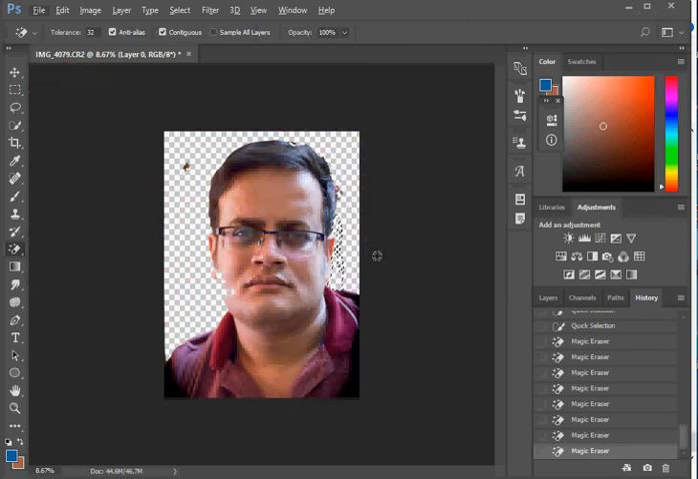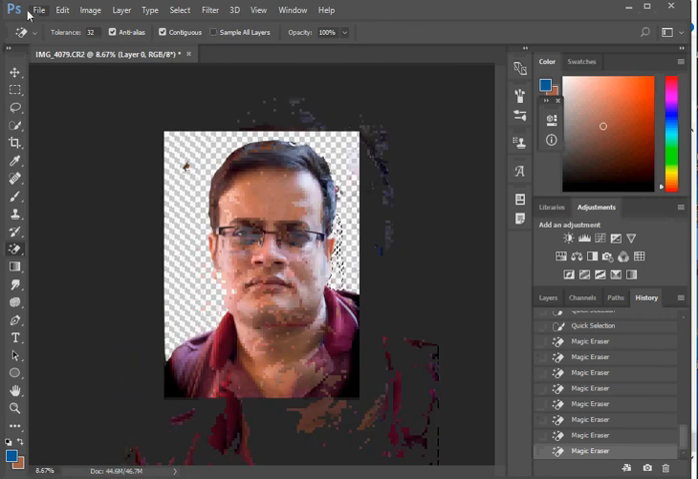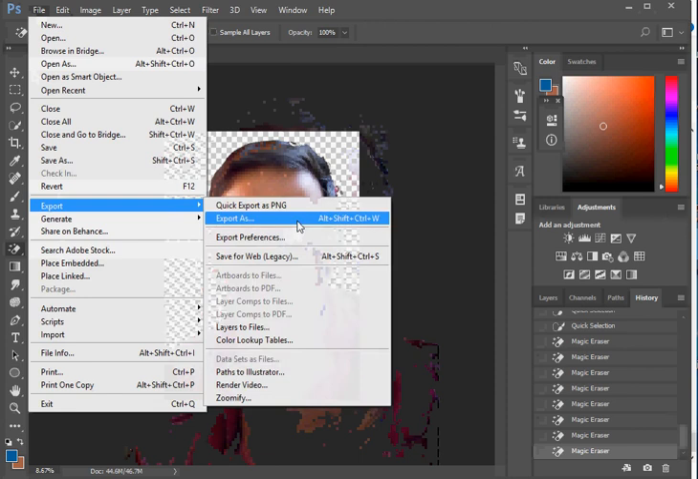Okay, any questions on this? So now we cannot save it as JPEG, right? We can export it as PNG. PNG, not JPEG. JPEG doesn't support a transparent background. So you have to go to File, Export, Export As.